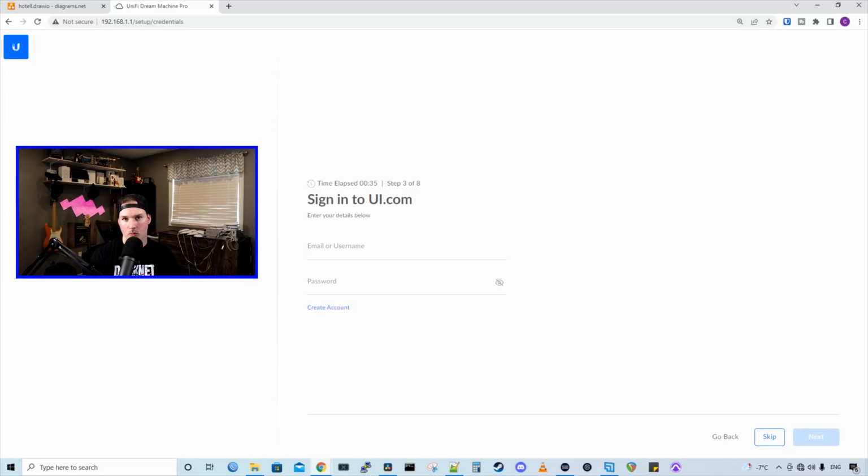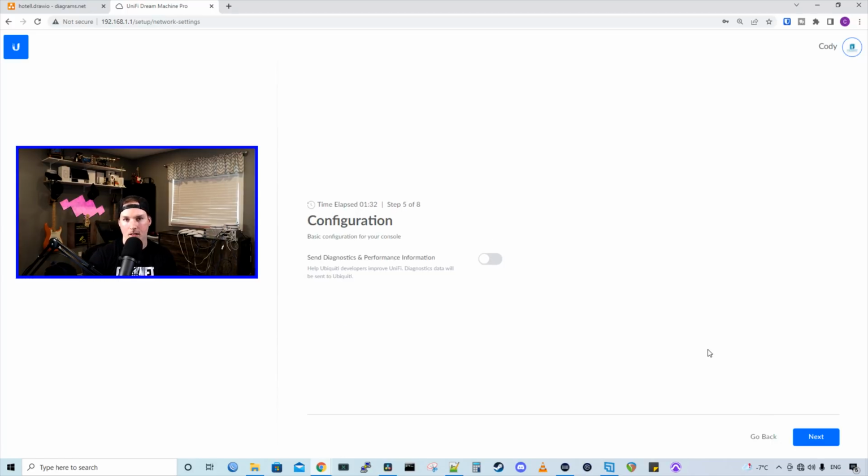Now we're at step 3, which we could either sign in with our single sign-on because the UDM Pro is up to date on its firmware, or we could skip and create a local user account. I'm just gonna use my single sign-on and then we'll press next. It's asking us for our update schedule. I'm gonna turn that off. And then it's asking if we wanna send diagnostics. I'm gonna leave that off as well.